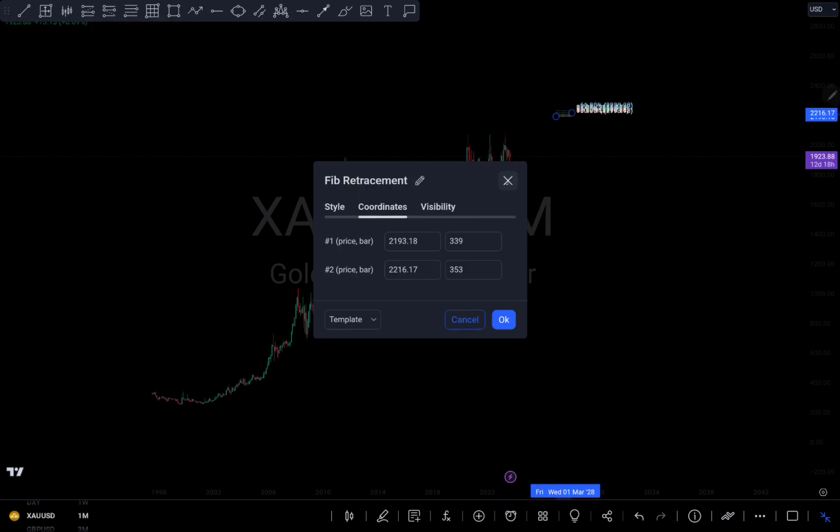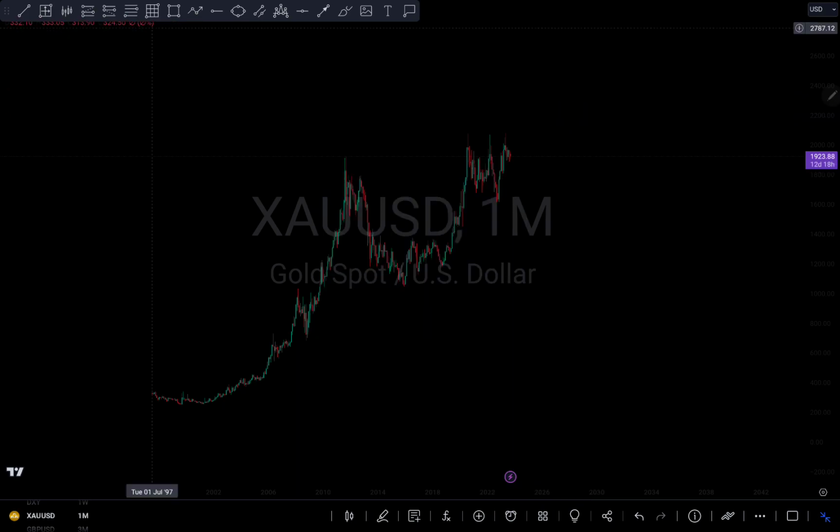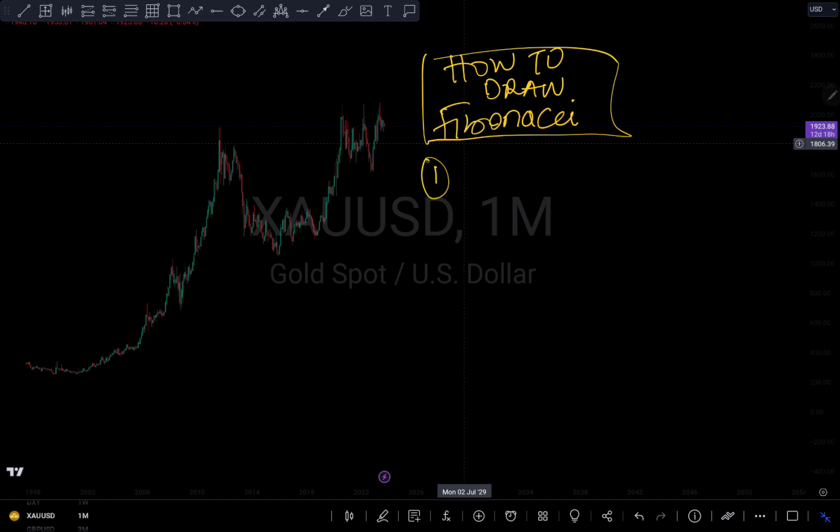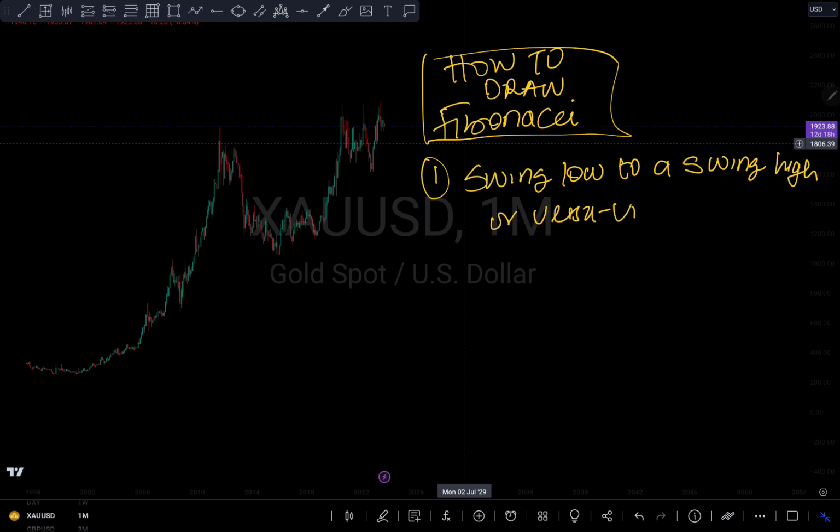So what you just do is, when you click on it, you're going from a point, depending on the direction of where you're going, right? Let's see, Fibonacci, how to draw, right? Fibonacci. So when you're going from a swing low to a swing high, or vice versa, depending on the direction you're going, and I will explain what I mean, right?